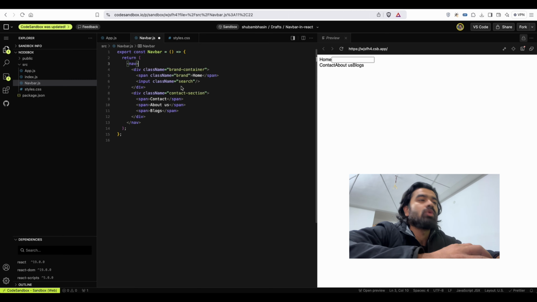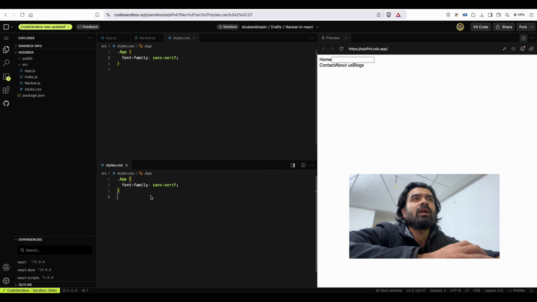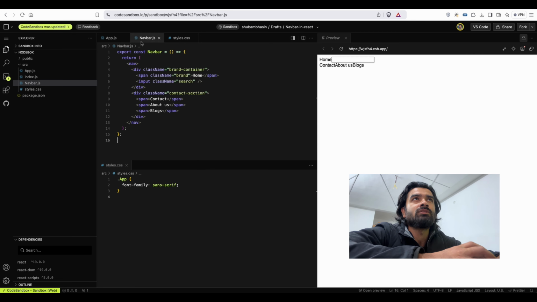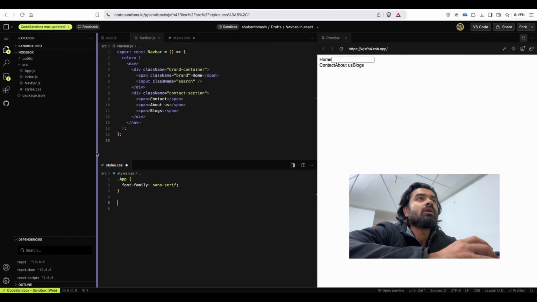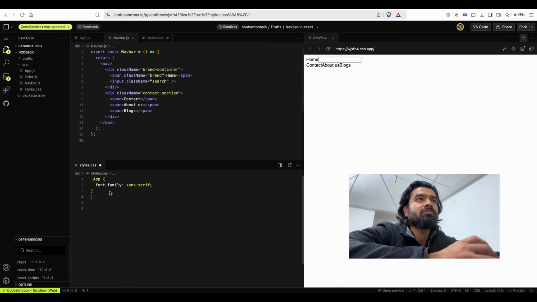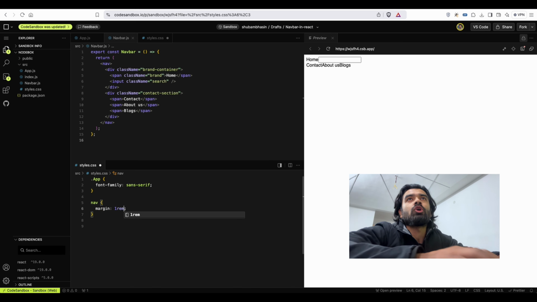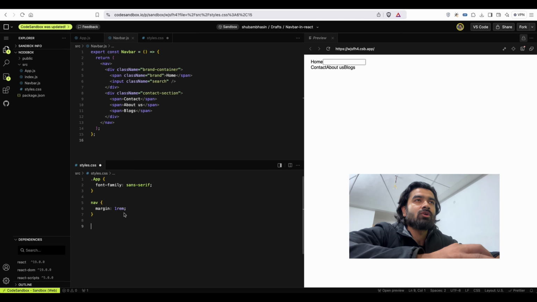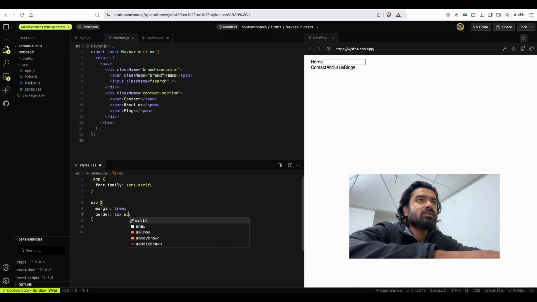So let's go to our style.css file, and I will split it to the bottom, so now we have CSS and this written on the same screen, right? Let's start the CSS part. Now what we'll do is target the nav, and we will quickly give it a margin of 1rem across. As soon as I gave it a margin of 1rem across, you will see something happened, right? So I'll give this a border of 1 pixel solid.